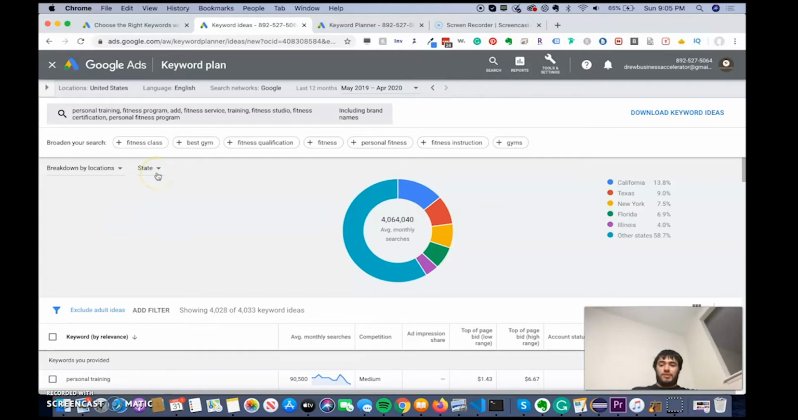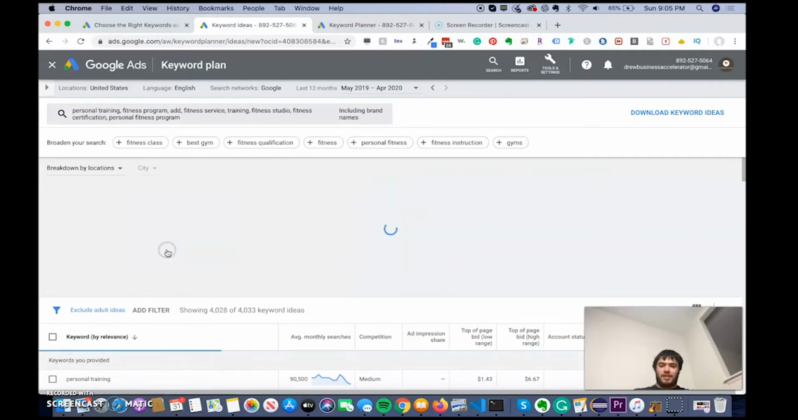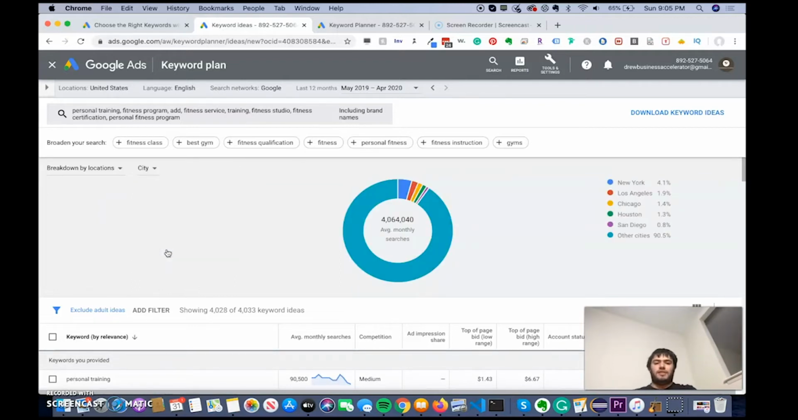If you click this drop down where it says state, you can pick different types of regions that you want to sort the breakdowns by. So let's say I just want to look at city. It's going to do a breakdown of all the cities that are at the top of the list. So New York, then Los Angeles, Chicago, Houston, San Diego. Now California was higher on the list, but as you can see there's two different cities, Los Angeles and San Diego there, and then there's other cities.